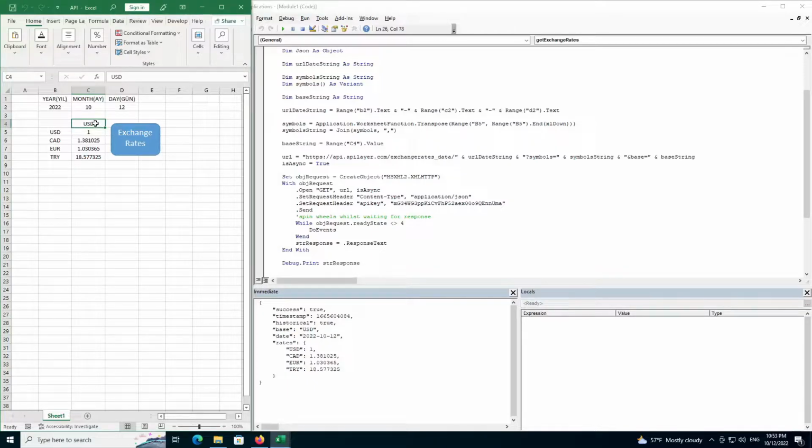So we take USD and convert it to USD. Or we take USD and convert it to Canadian dollars. Thus, we can see the currency conversions of the USD. So, $1 equals $1. $1 equals 18 Turkish liras. So, how can we achieve this?